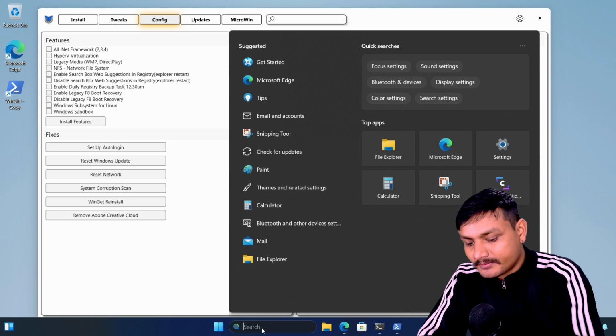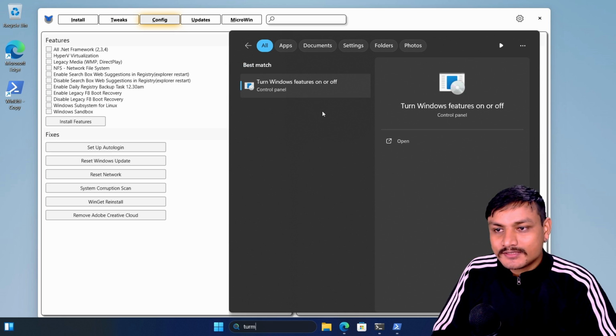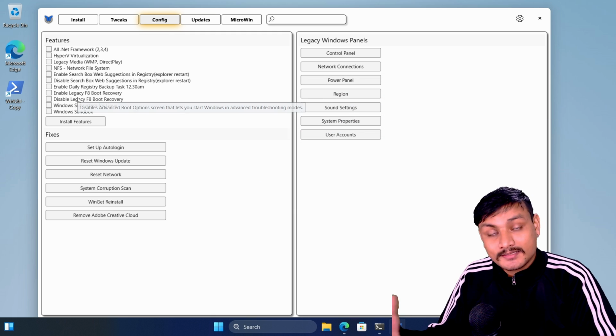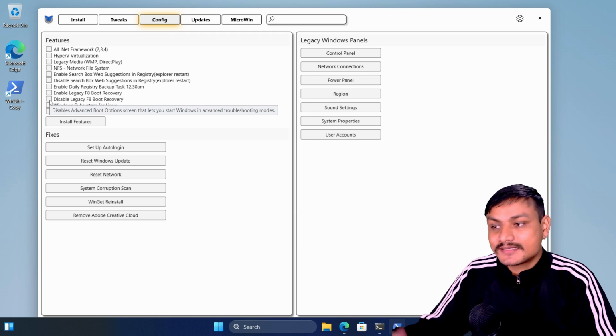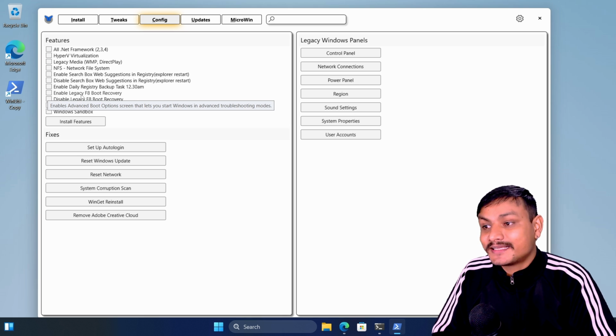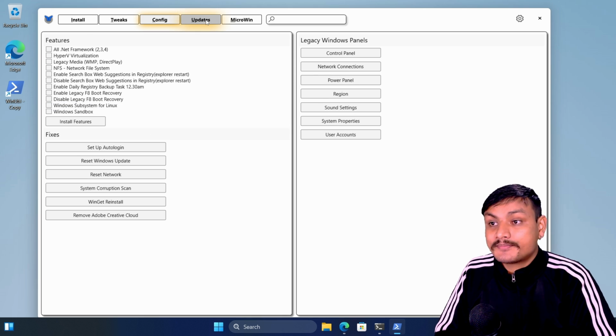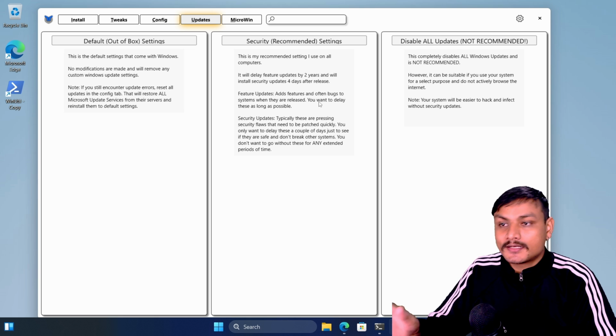Okay, actually, let me show you. Turn Windows features on or off. Yeah, so that's that. But some of the features are actually not in the system. So let's say, for example, enable legacy F8 boot recovery and all that. Now let's go to the updates section. This is also really useful.